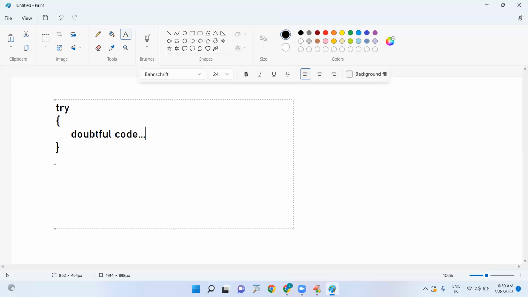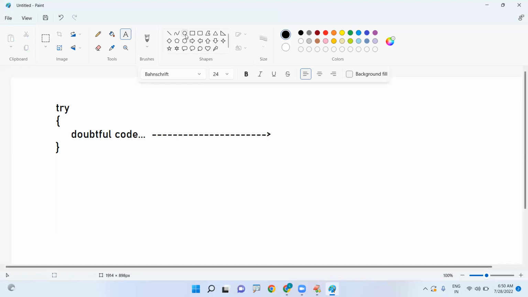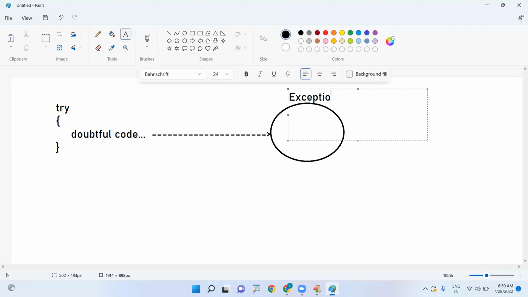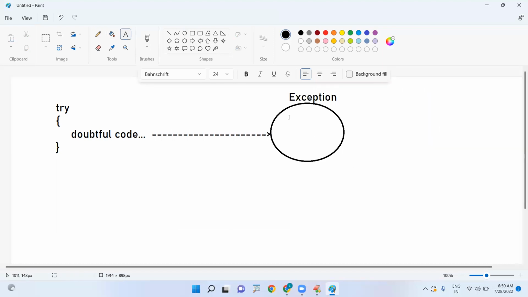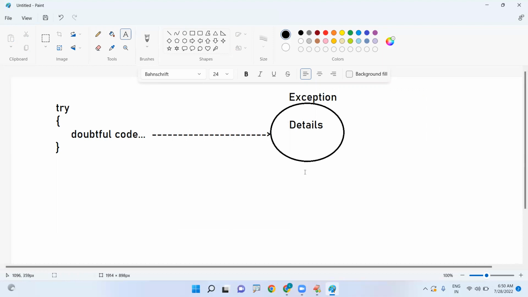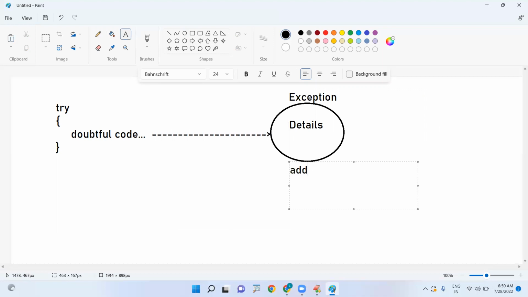Suppose an exception occurs in the try block, so then what will happen? An object will be created. When a problem occurs, it will create an object, and that object is called the exception object. It is an exception object with the message. It contains the details, so what is that exception, what error occurred and all. At some location, at some address, the object will be created. That object you have to collect and handle.